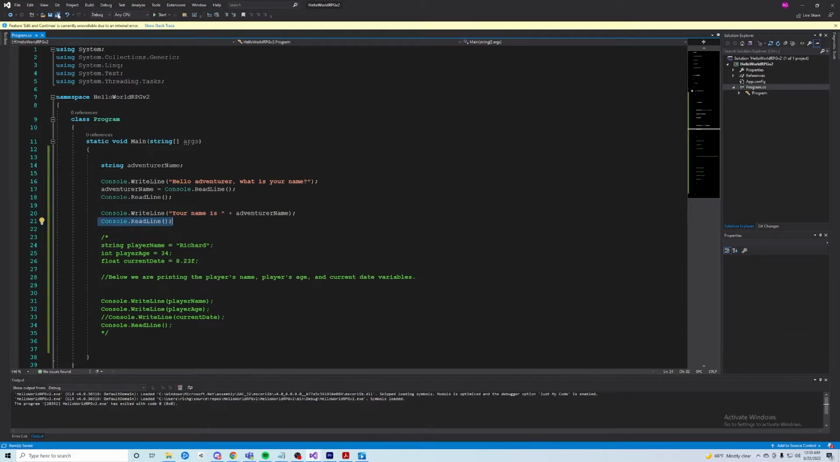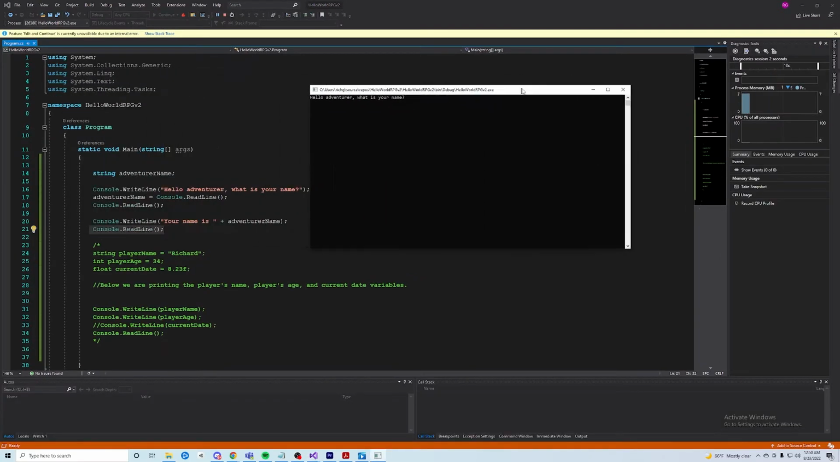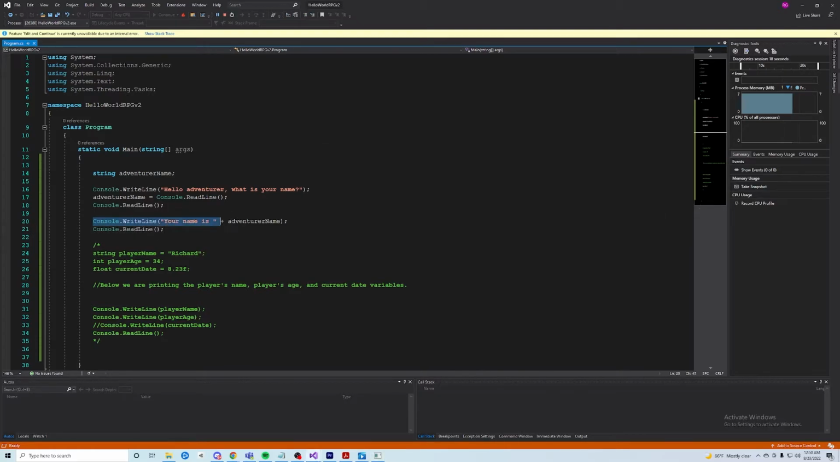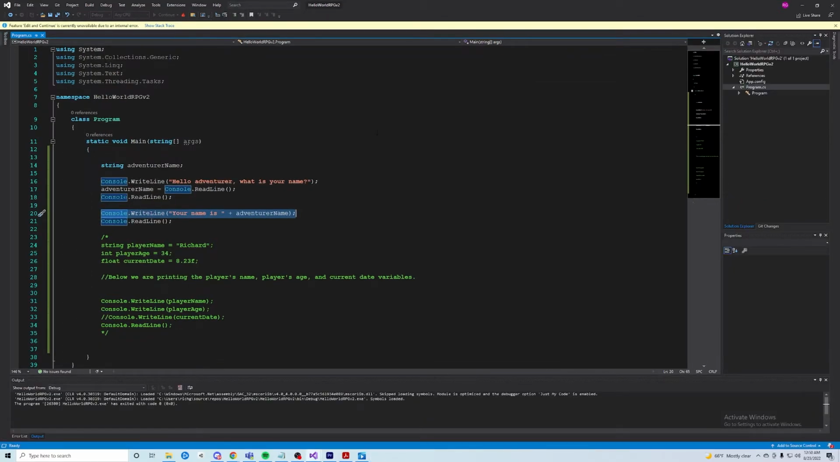So I'm going to go ahead and save this and demonstrate that. Okay, so hello, adventurer, what is your name? And I'm going to put in Richard. It's going to wait for me to press another key. Your name is Richard, and it prints my name to the screen, and it prints the line that's on line 20. Okay, so this line here. And if I press the keystroke again, it will end the program. So go ahead and save that.